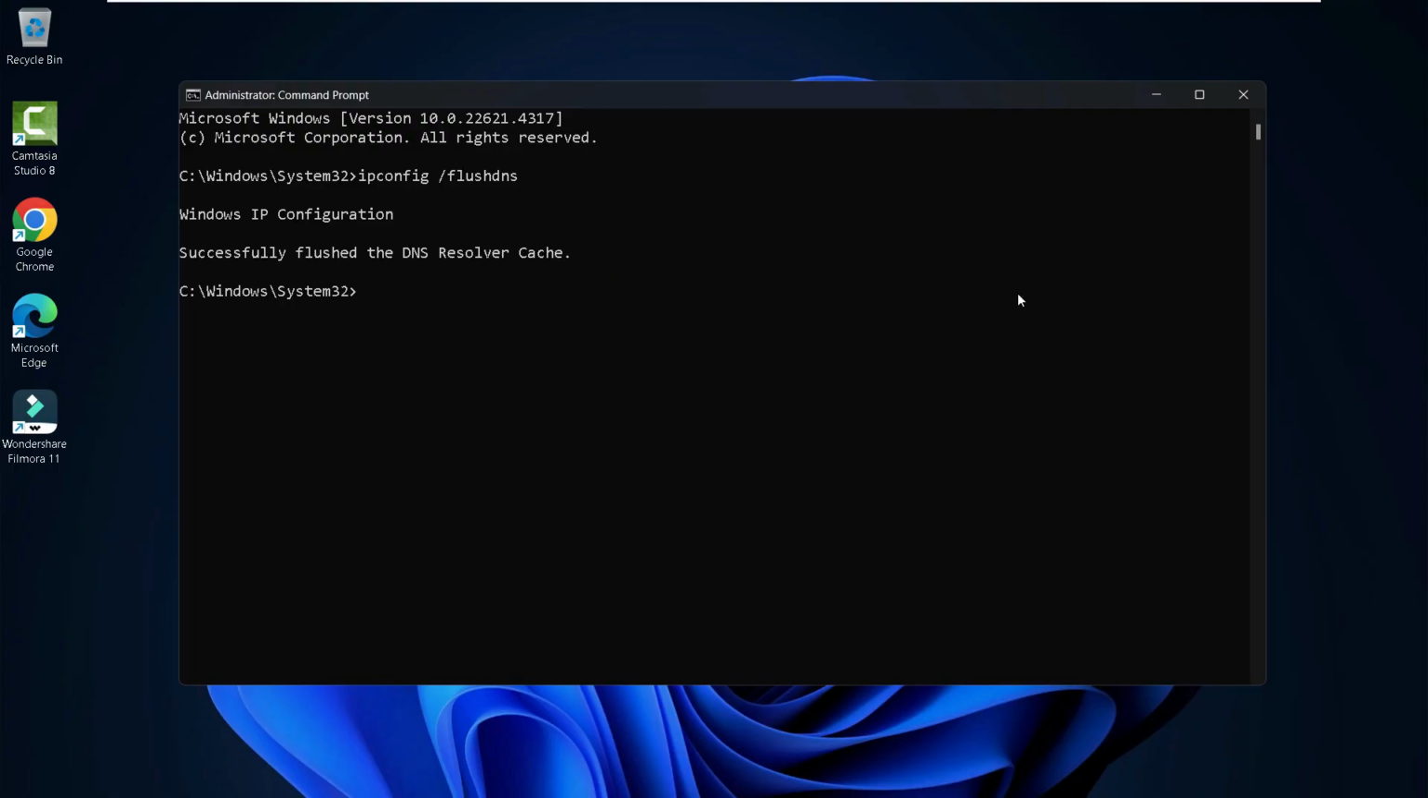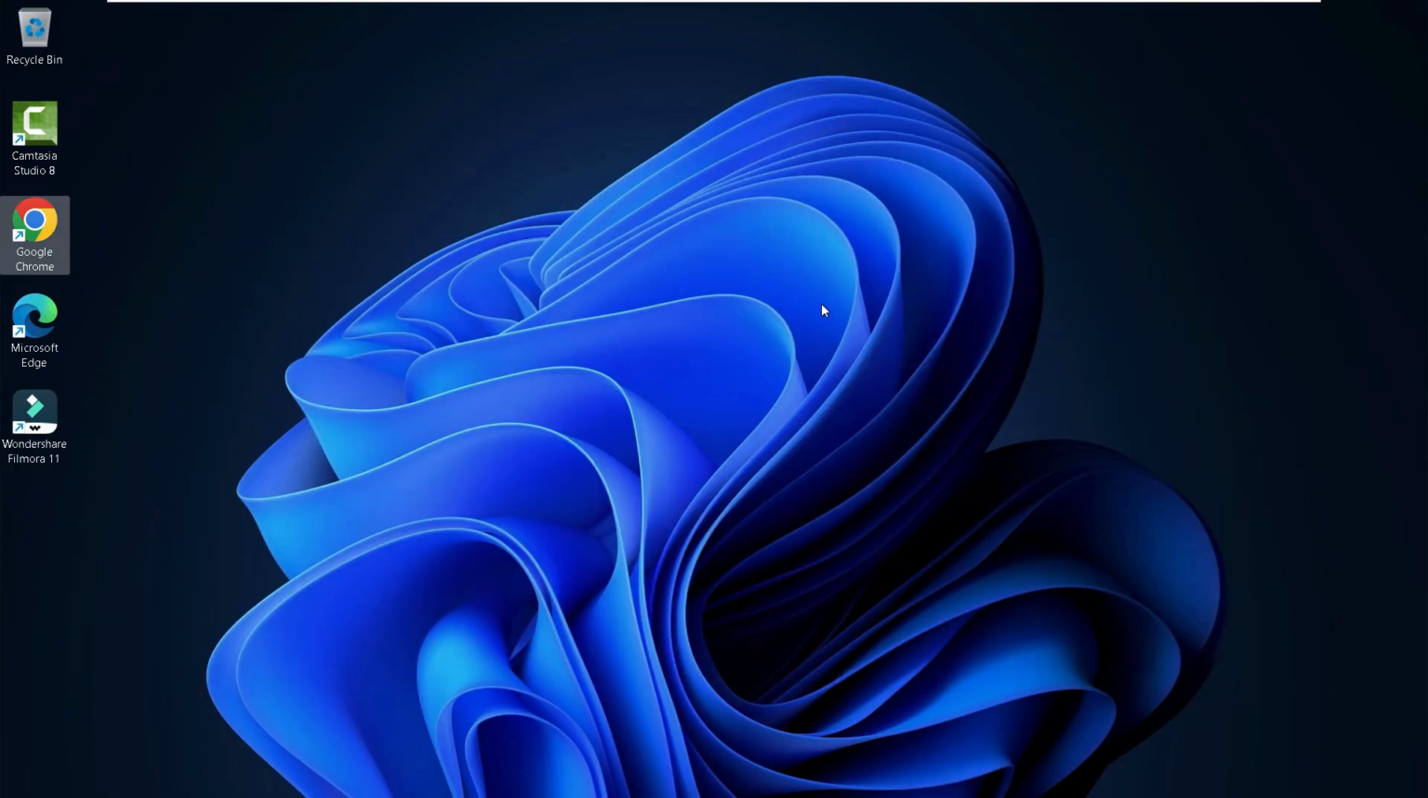And now you want to write this one. netsh, give a space and right here winsock. Give a space again and right here reset. Hit enter and it will show you this. Successfully reset the winsock catalog. You must restart the computer in order to complete the reset. So let's quickly restart this and then I'll show you the further process.